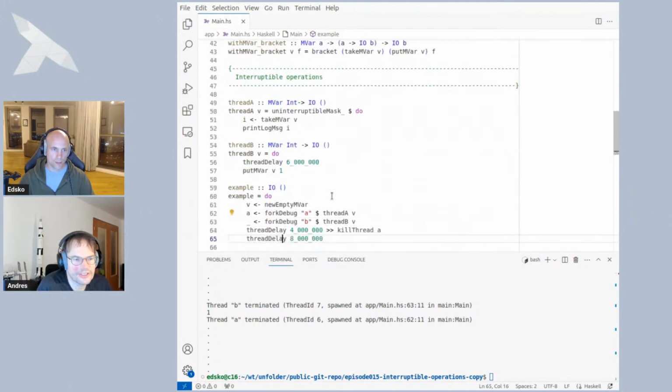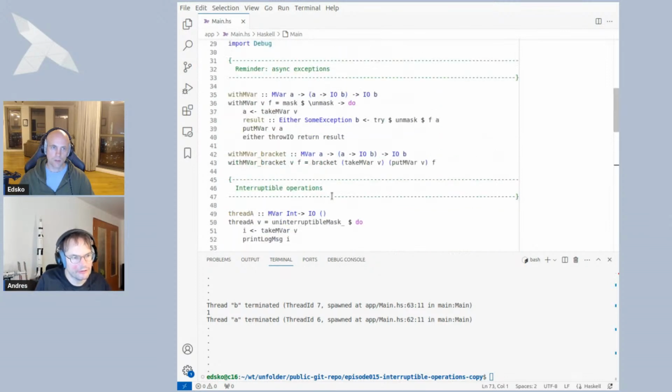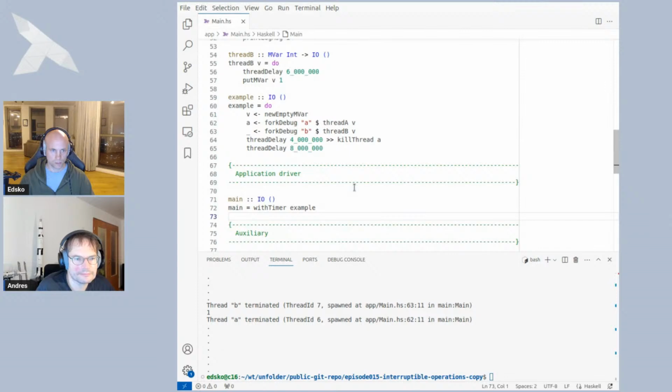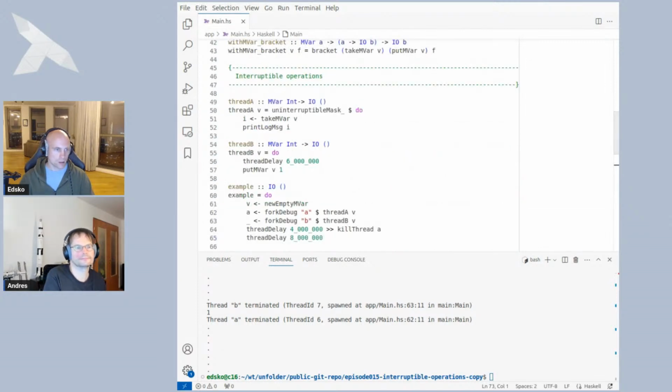Okay. So you're saying there is not an infinitesimally small interval during which it is interruptible. If something can be executed immediately, like if you know you're running a take MVar and the MVar is full, you know it won't be interrupted. Correct. Yes. Okay. Good.